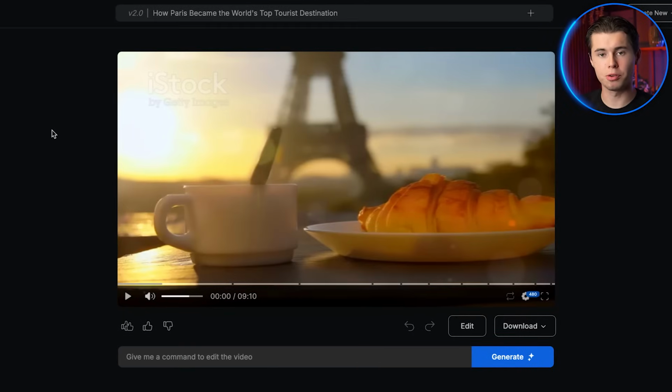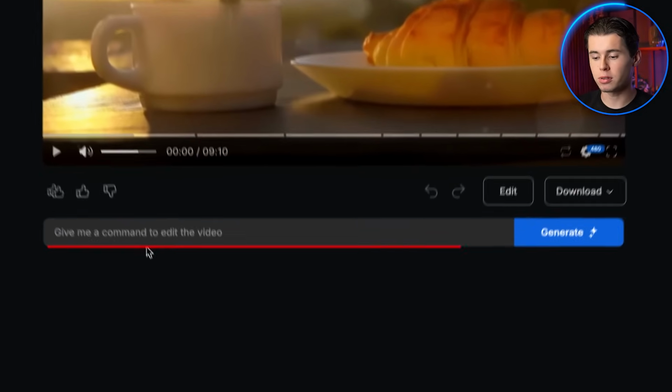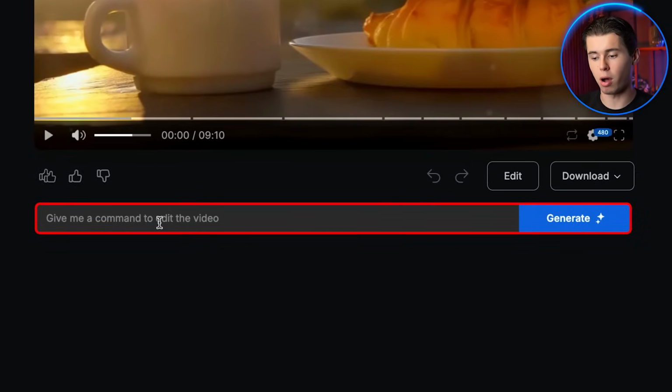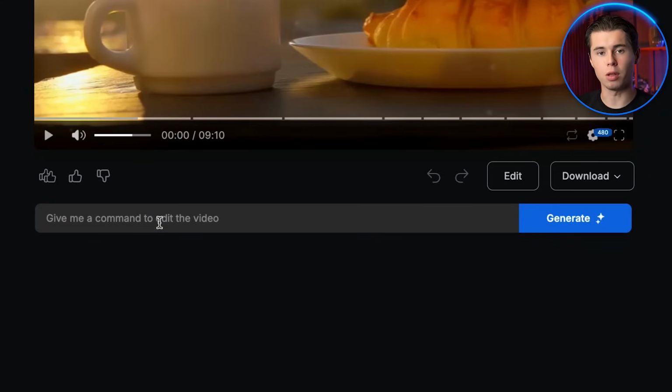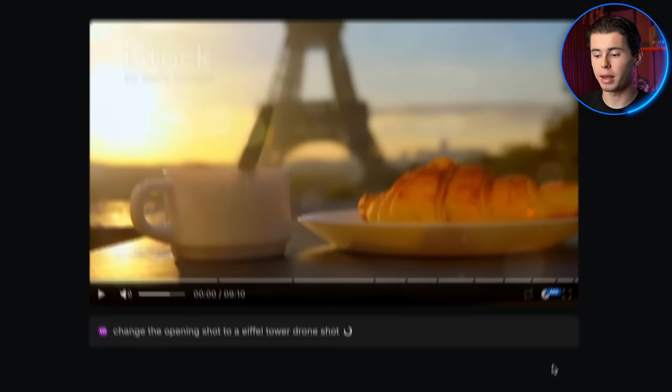Changing a clip, a voiceover, or anything in here is actually very similar to how you started to produce your video. They've got this box right here, which is called the command box. In here, you can tell it what you would like to change. So for example, if you'd like to change the opening shot, you can say, change the opening shot to an Eiffel Tower drone shot. Then in order for the AI to actually apply that, click generate.